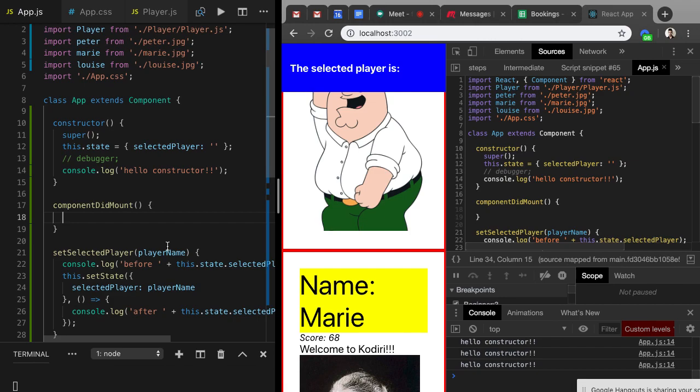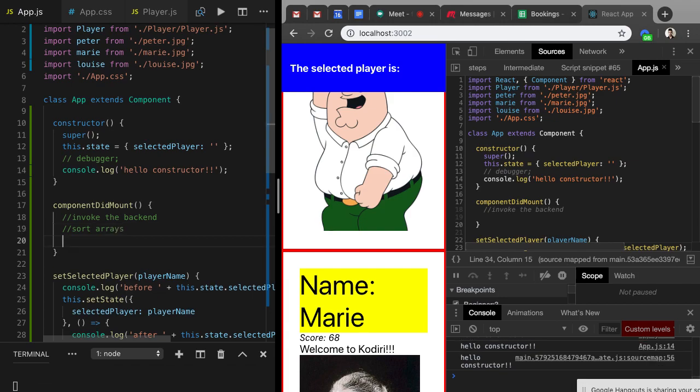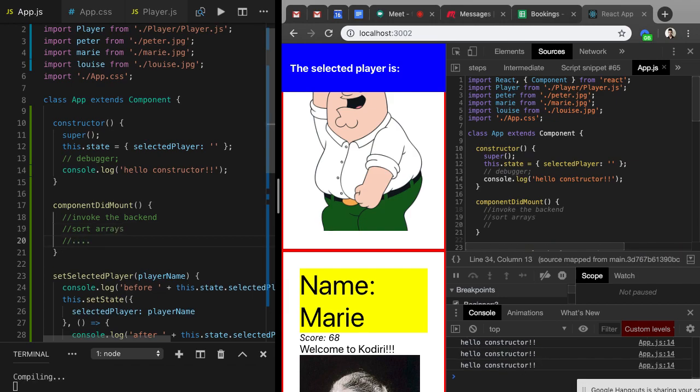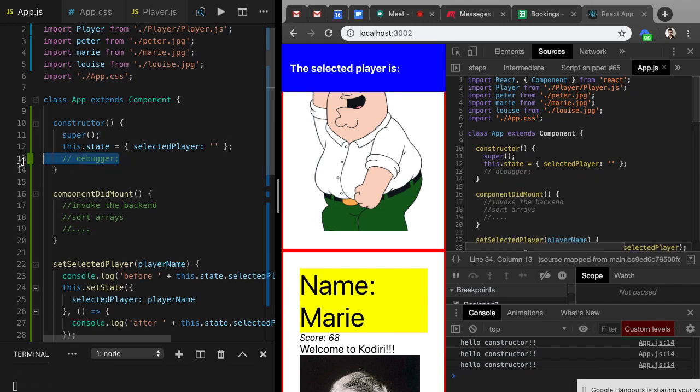So what kind of actions do we do here? Anything. Here I invoke the backend. Here I sort arrays. Lots of different actions, right? So whenever you want to create the logic of a component, componentDidMount is a good method. Why can't we put it in the constructor? Well, we can, but in my opinion, the constructor is helpful just to initialize, to set up, right?